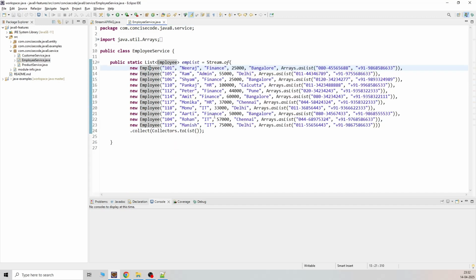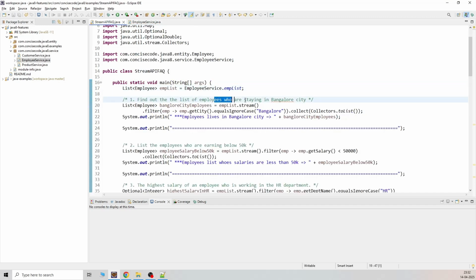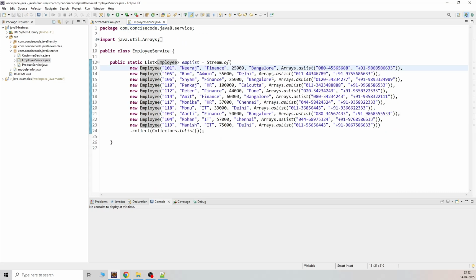Okay, so let's come back to our first question. We have to find out the list of employees who are staying in the Bangalore city. Let's check the data which we have in the employee service class. So here you can check Neeraj is staying in the Bangalore city, right? Syam is also staying in the Bangalore city. Amit is also staying in the Bangalore city. Who else is staying in the Bangalore city? Aarti, she is also staying in the Bangalore city, right? So these four records should be filtered out from this list, right?